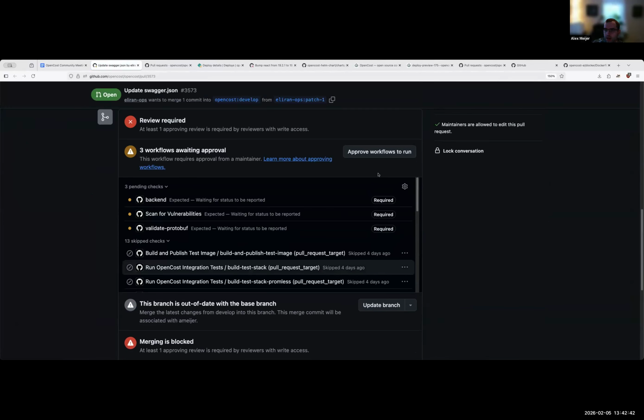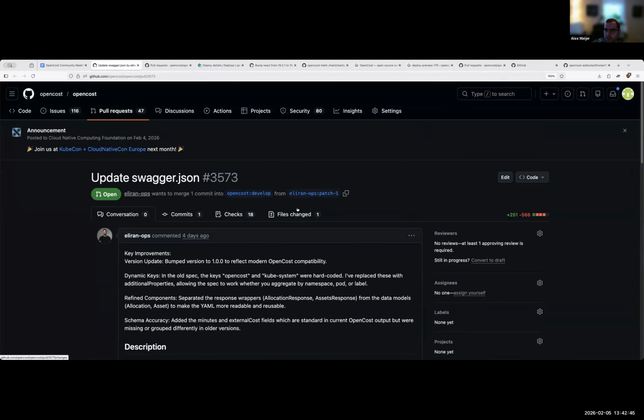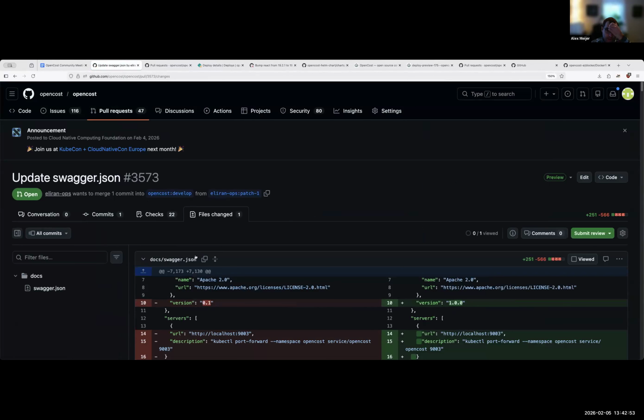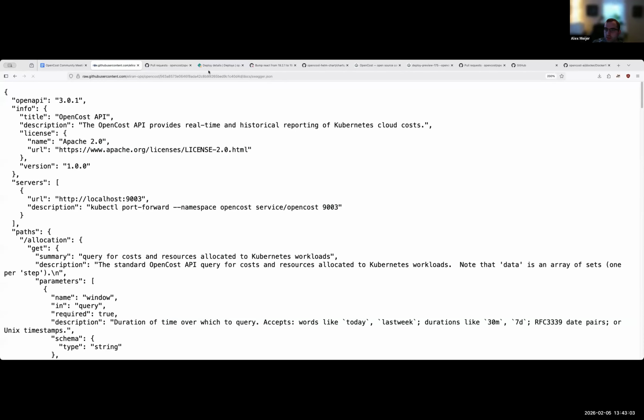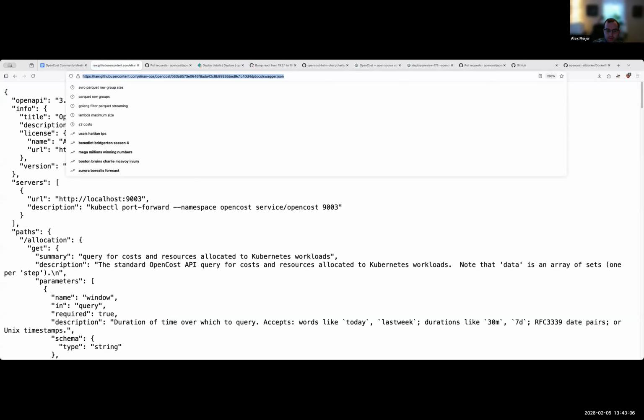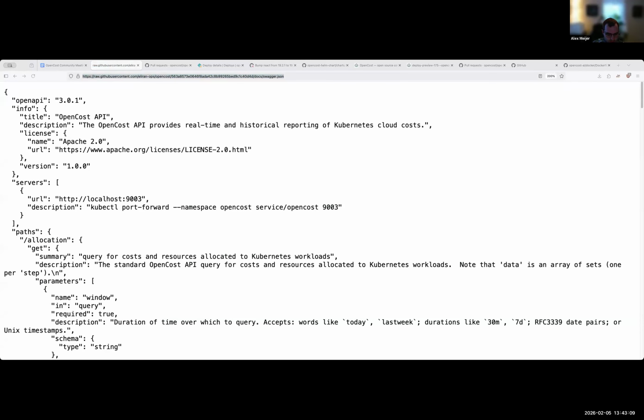All right. This individual has contributed Swagger updates. So the only change is in swagger.json. Let's get a link to this and jam it in a Swagger viewer. Just pull this up. Swagger editor, whatever it's called. Bring that in here.